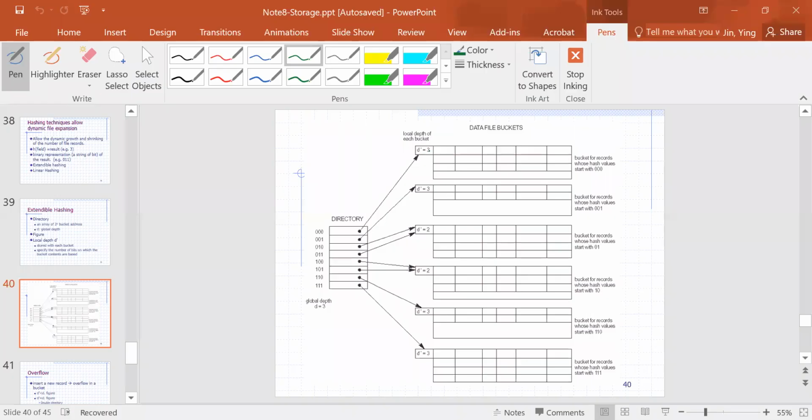Okay, so the local one here, D prime, basically specifies how many digits I have used. The global one, D, is how many I have used overall. Like in this case, I use 3, but in this case, I only use 2. So you can see this one says bucket for records whose hashing value starts with 0, 1. There are many other digits possible, but I don't consider them, no matter if they're the same or different. As long as they start with 0, 1, they end up in this bucket. And the global one is always greater than or equal to the local one.